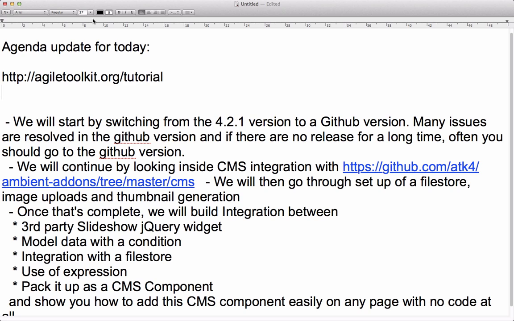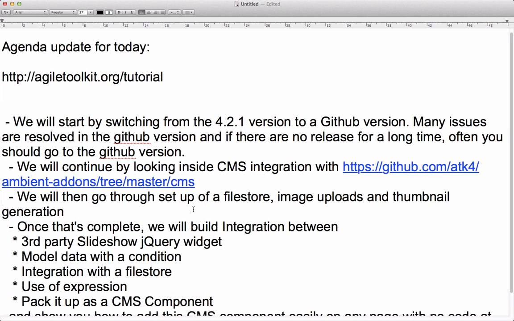We then will continue by looking inside CMS integration. The CMS is an add-on, and we will go through the steps of setting it up. Also, we will include a Filestore setup that is useful for image uploads and thumbnails.